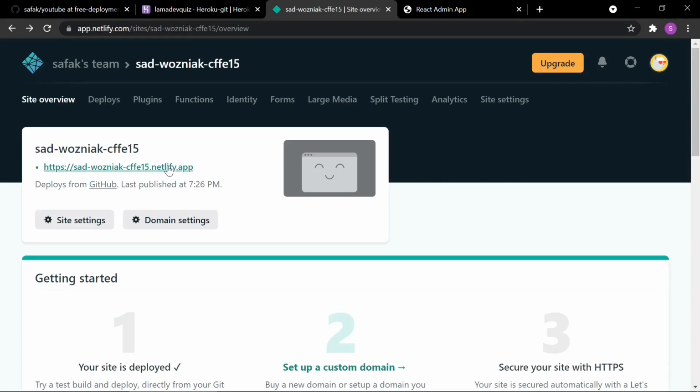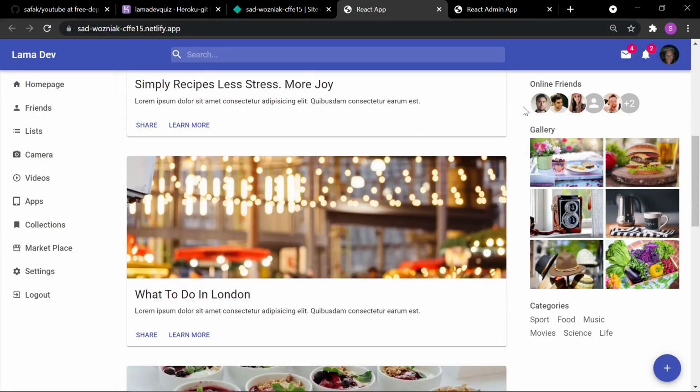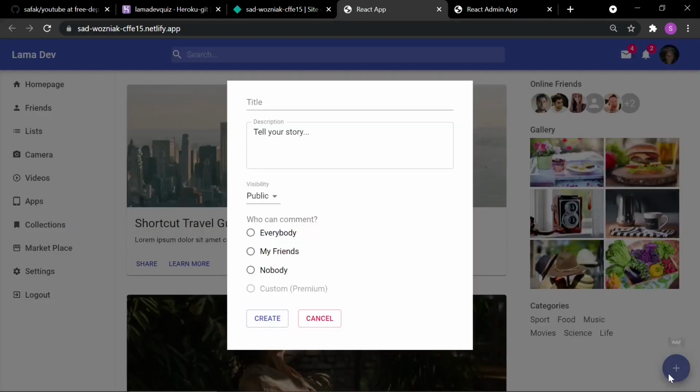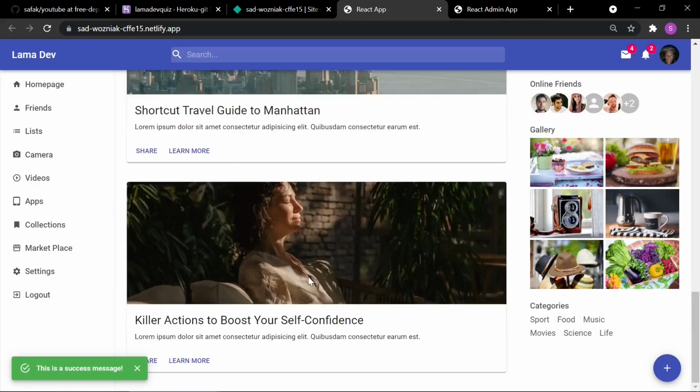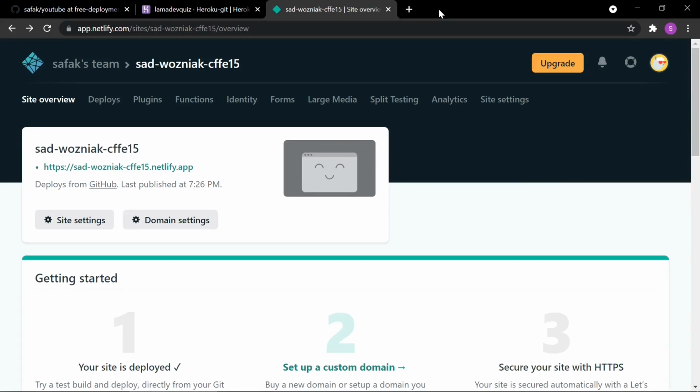And it's ready. Let's click. And it's here. Perfect. It works perfectly. Okay, awesome. As you can see, it's that easy. And right now, you know how to deploy your single page React applications.